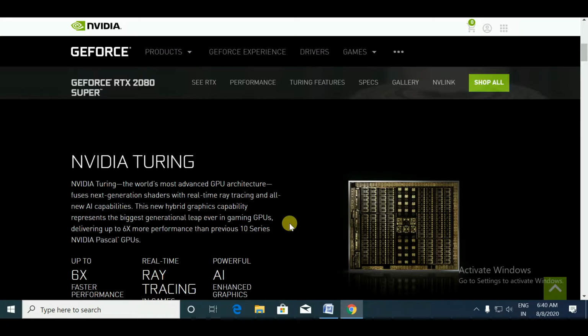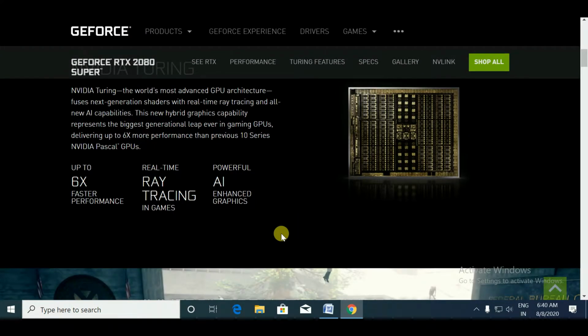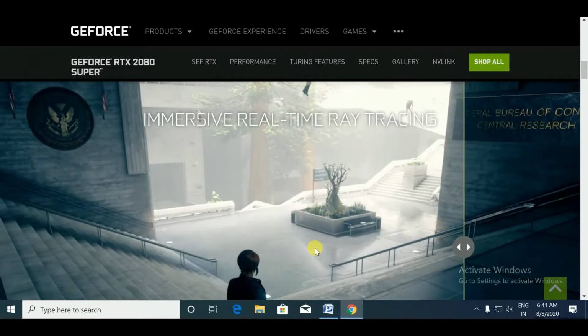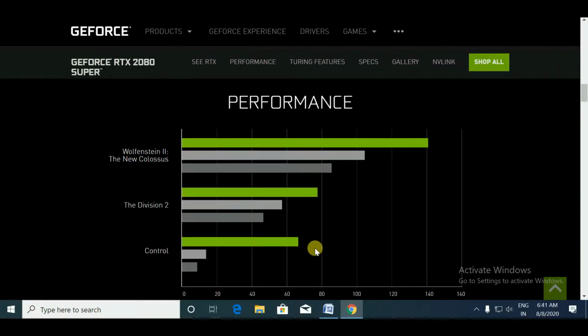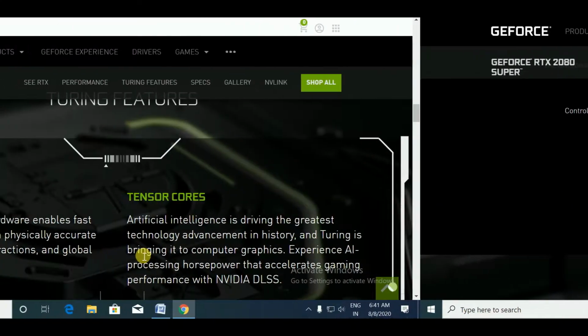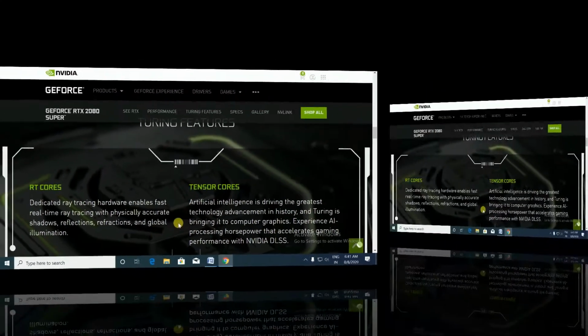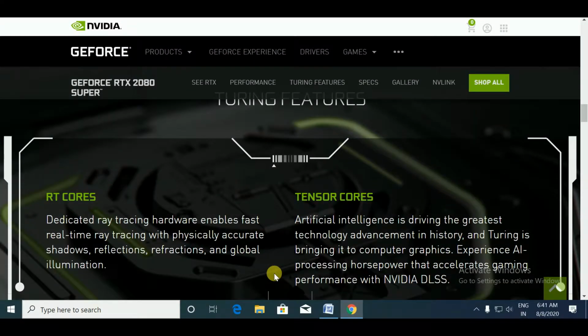The GPU delivers 6x more performance than the previous 10 series NVIDIA Pascal GPU. It is up to 6x faster, with real-time ray tracing in games and powerful AI graphics. The RTX cores and Tensor cores: dedicated ray tracing hardware enables fast real-time ray tracing with physically accurate shadows, reflections, and global illumination. The Tensor cores bring artificial intelligence driving the greatest advances.